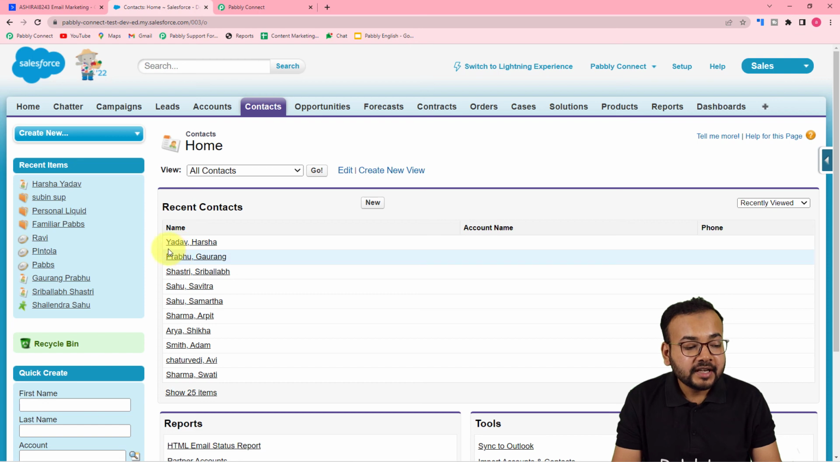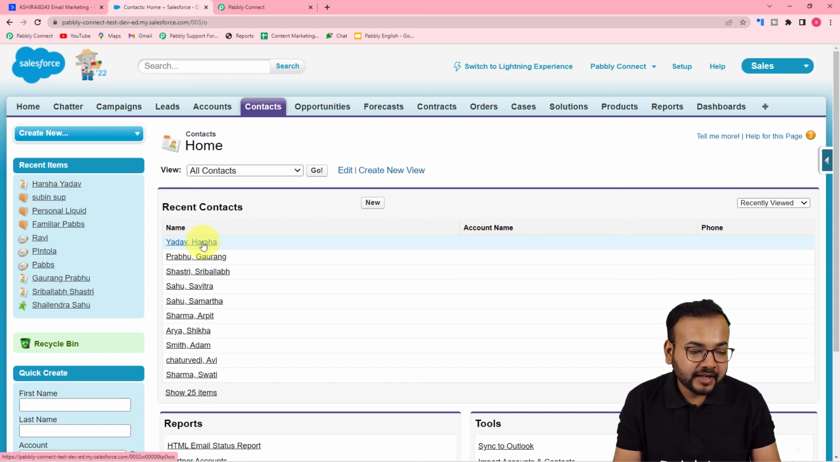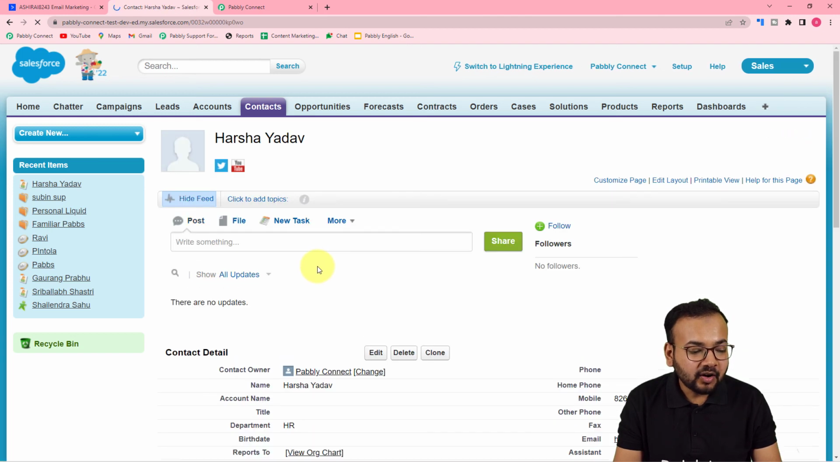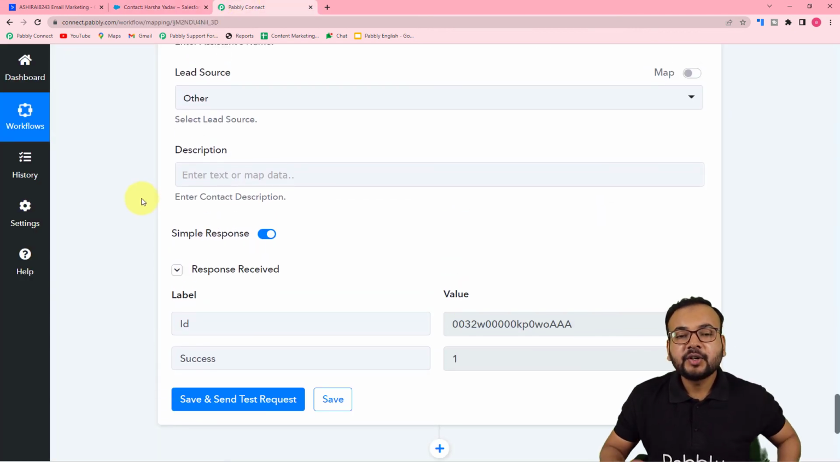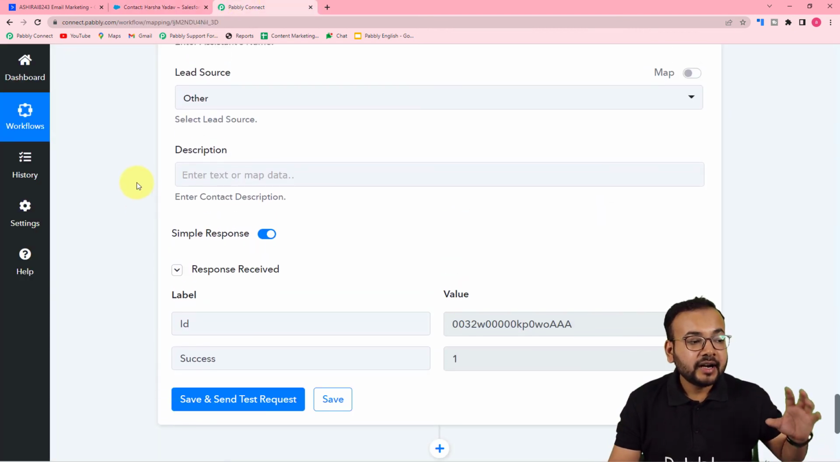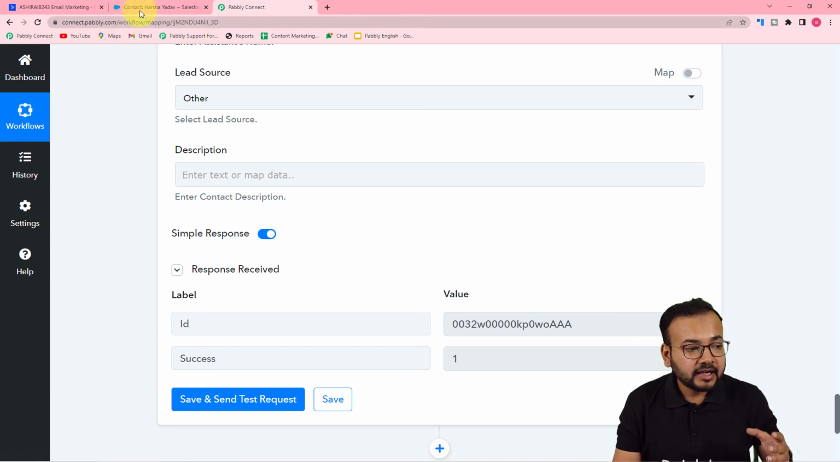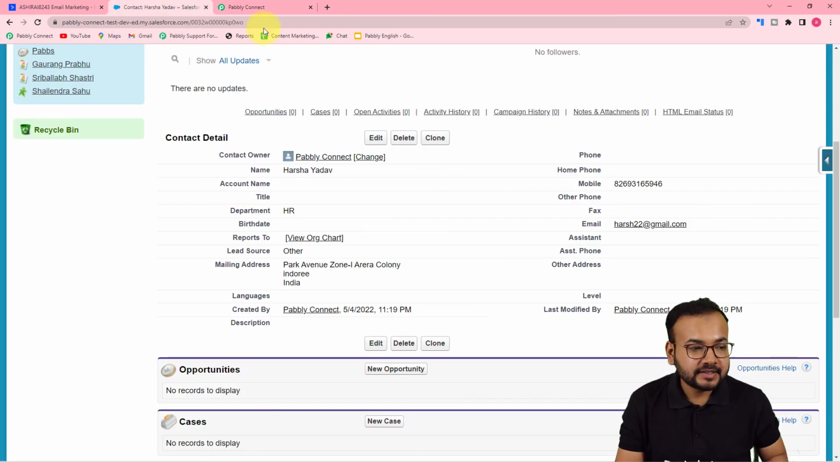And here you can see Yadav, Harsha got added here automatically. And when you open it, you can see all the details of a contact that we have mapped in our workflow. You can see we got all these details. Okay, right? And these are the custom fields details that I have added, which is also present here. Okay, so this is how it is going to work, guys. You just need to add a contact in ActiveCampaign and it will show up automatically here in Salesforce.